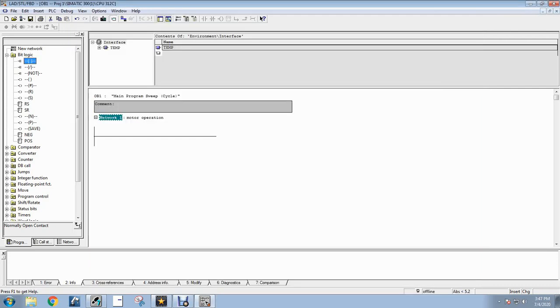Now we will try to make a simple program to operate a motor by a sensor. For this, expand the bit logic folder, drag the normally open contact and drop it to the network. Also drag a coil and drop it to the network 1. You can also do this by clicking these icons on the toolbar. Now write the symbol or input output address at the required place.